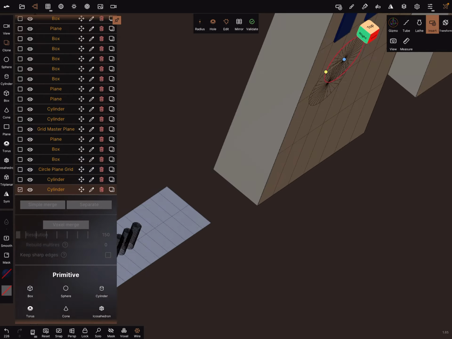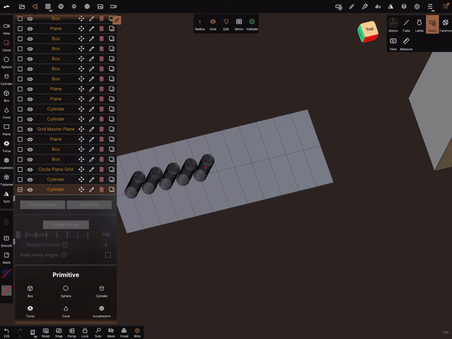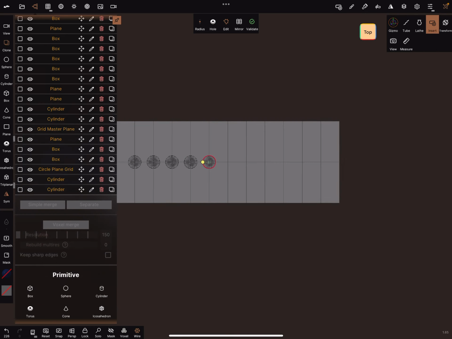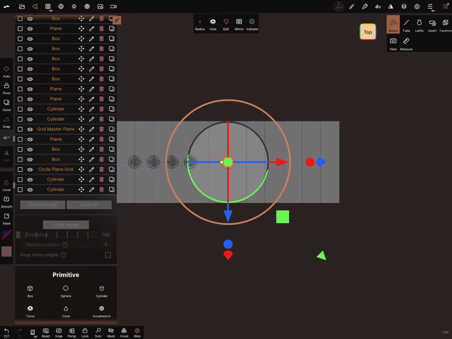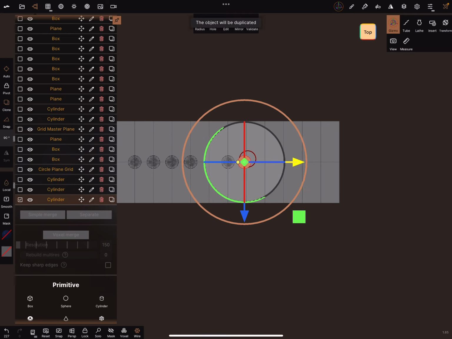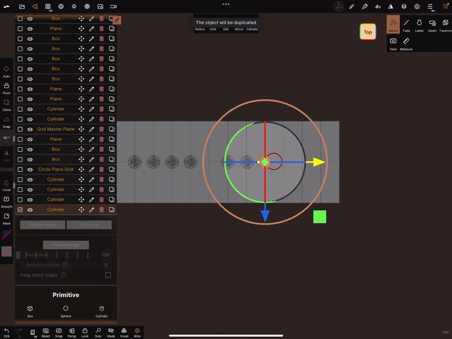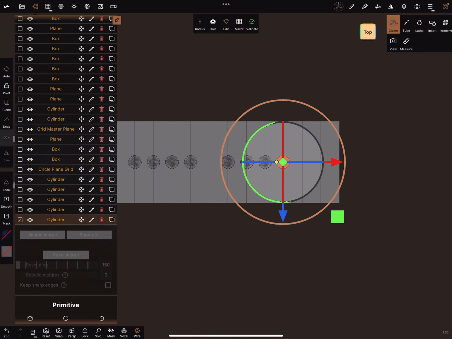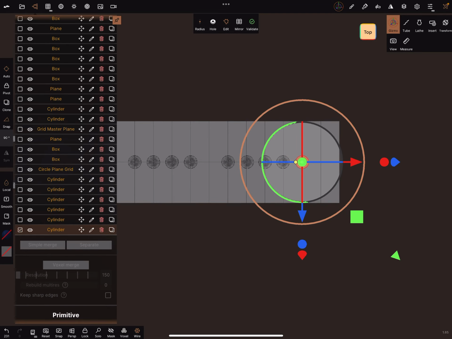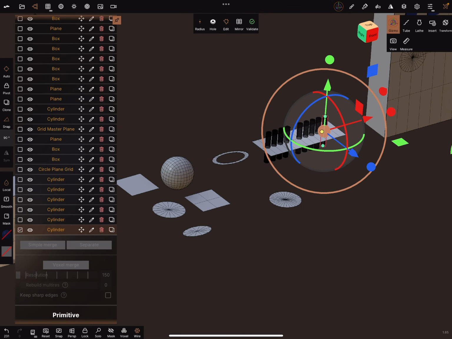Or array, I think it's the right name, when you want to position those objects exactly in an exact distance. You can do it like this. Yes. It's a complex thing. Okay.